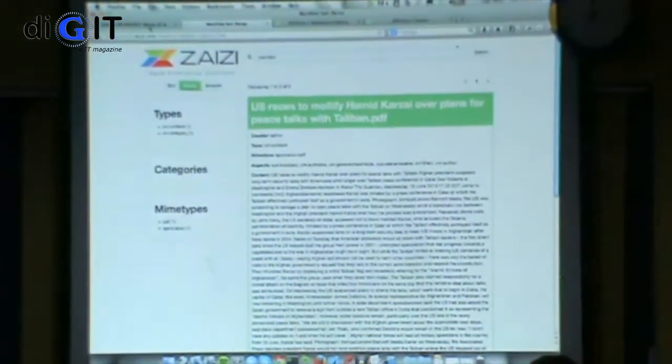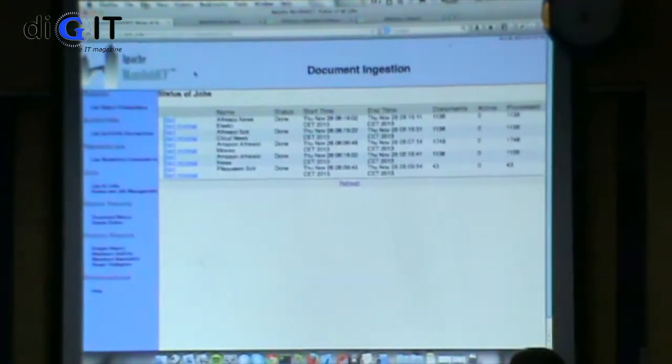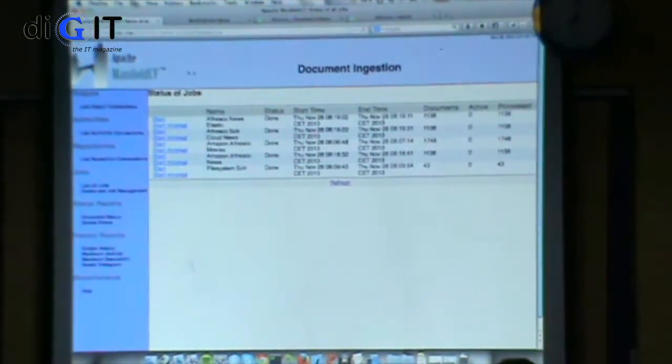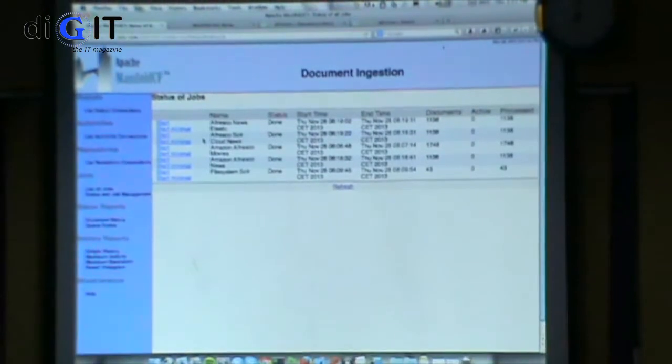For instance, I'm going to use Elasticsearch. I'm going to search about Pakistan. We have two documents, but they are old documents. So I'm going to run a job, and I'm going to run the Alfresco News Elastic.